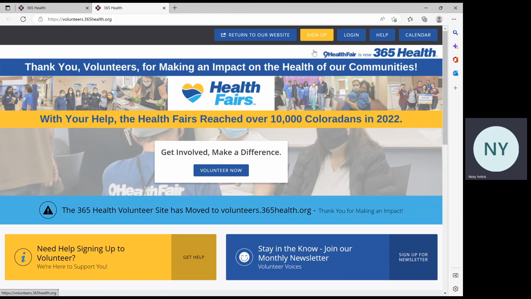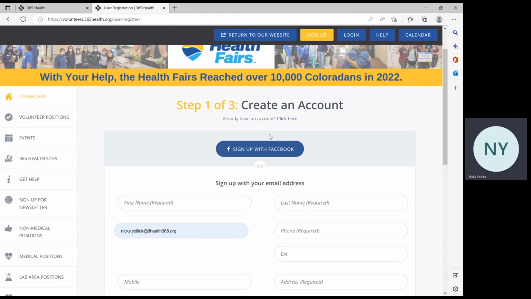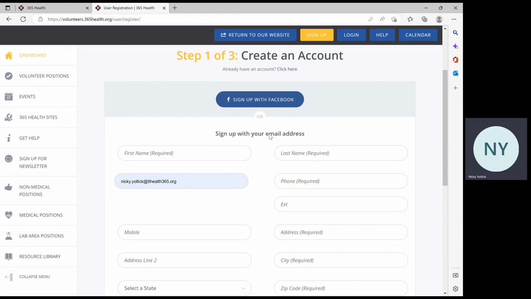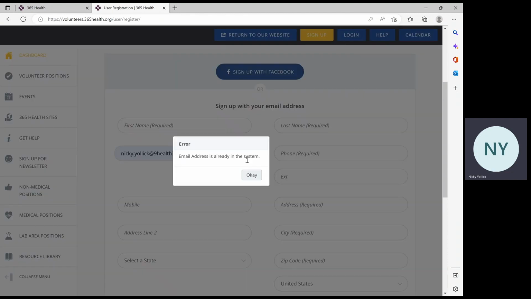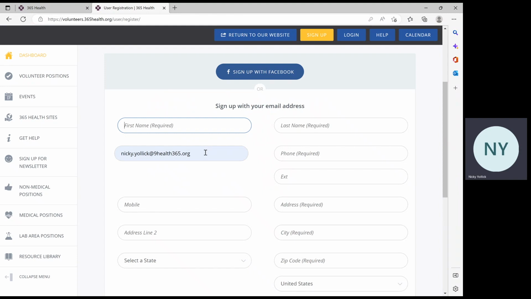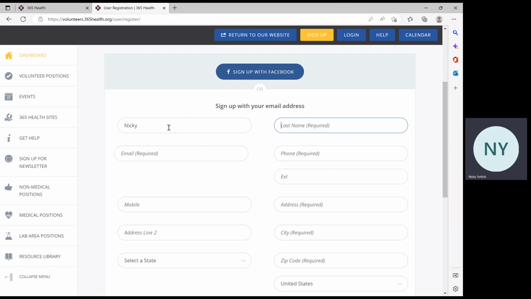To do so, you'll see up here at the top right of the screen, there is this yellow button to sign up. You'll start by clicking that button, and it takes you to step 1 of 3 to create your account. We'll just go ahead and start entering our information into the system. I created another email address for the purpose of this training video that I'll enter in there.